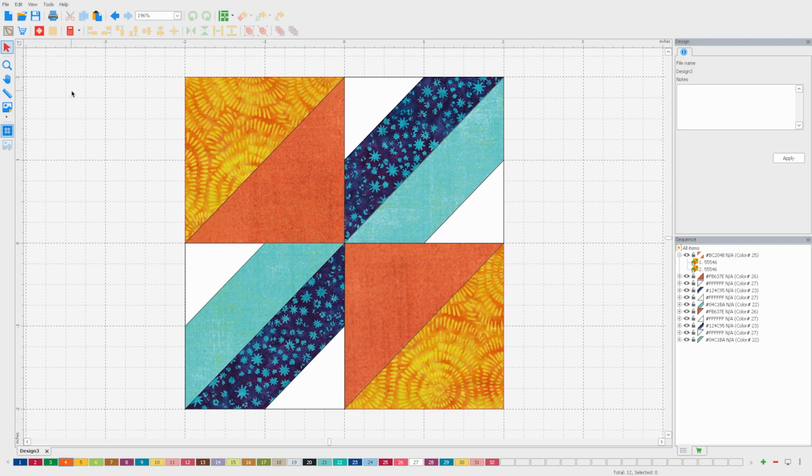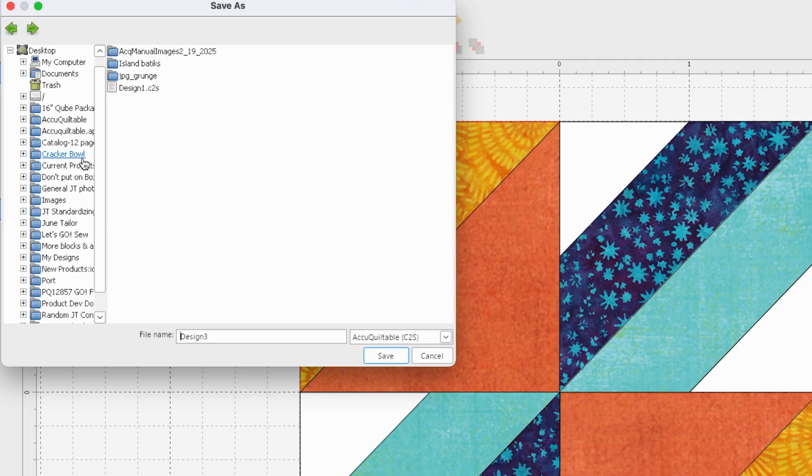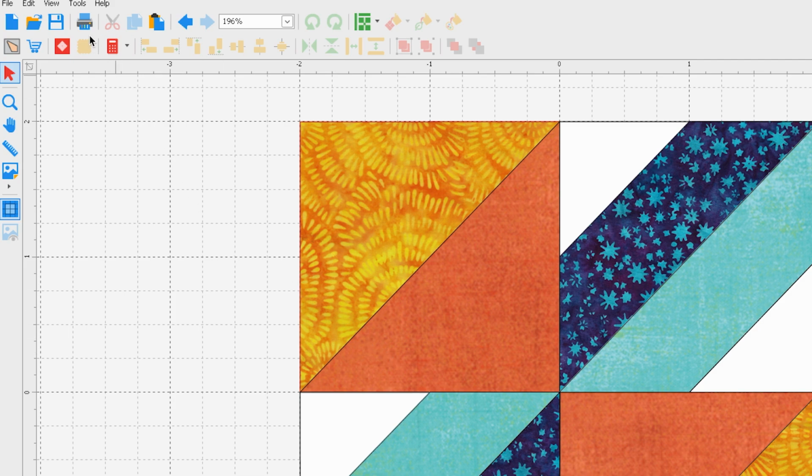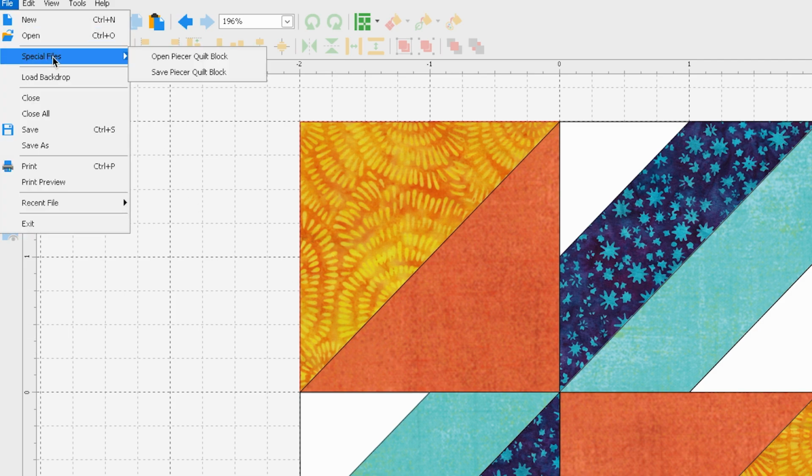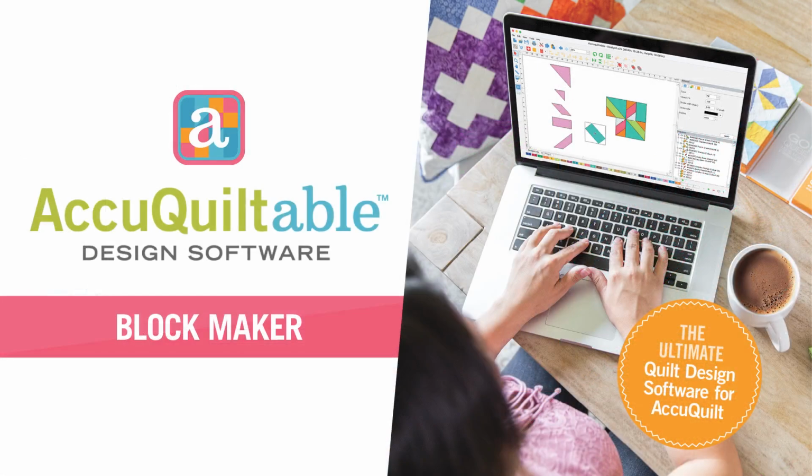Once you've perfected your colors and fabrics, don't forget to save your work. Click File, Save As, and select a C2S file to allow for future edits. If you want to add this block to your library, save it as a piece or quilt block under File, Special Files, Save Piece or Block.